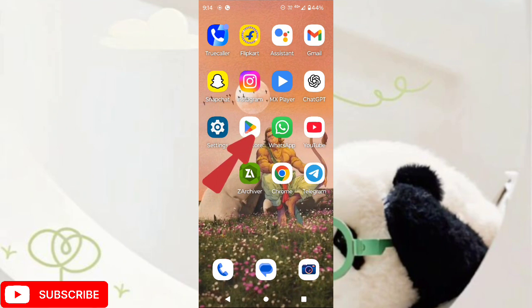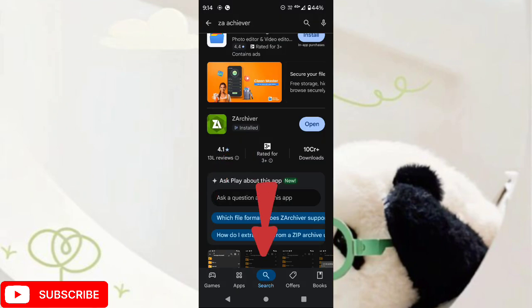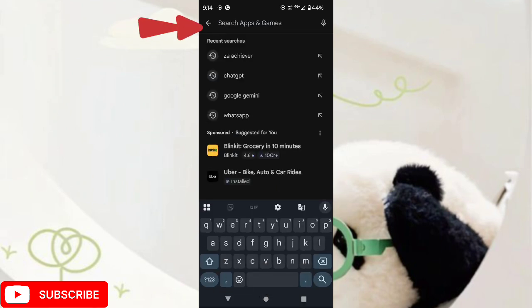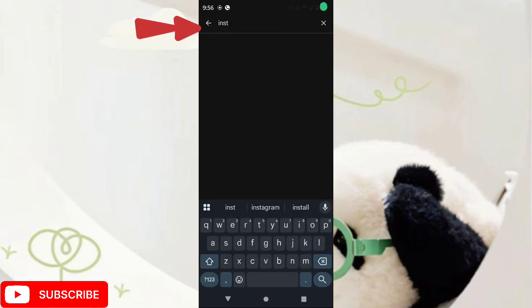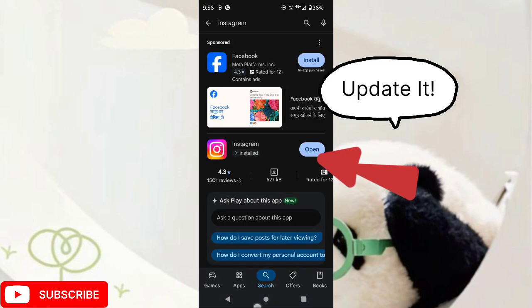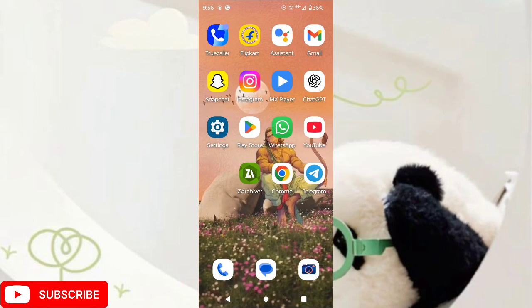Now open the Play Store app. At the bottom, tap on the search icon and search for Instagram. Update it if available, and yeah, your problem will be resolved. And if you still face the problem, you can try another method.